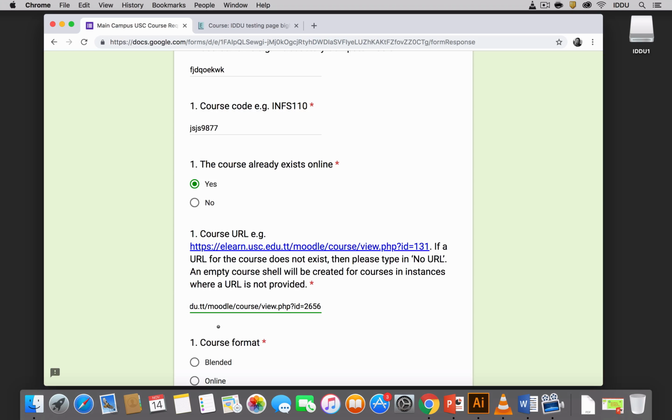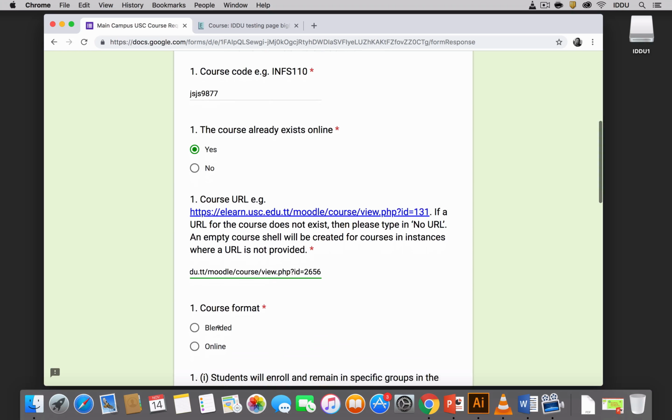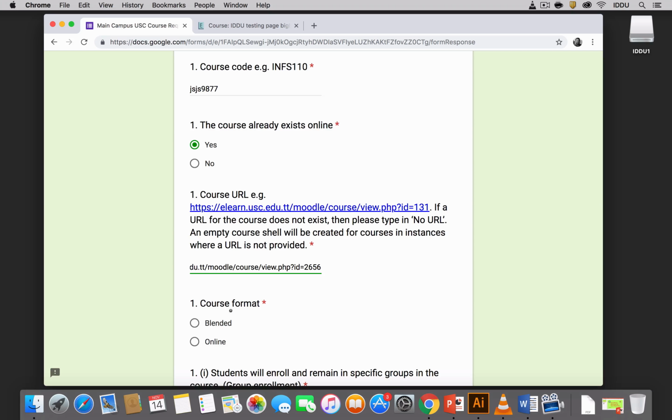Now, if a URL is not provided, then the IDDU will create an empty course shell. That means it will be a course that has no materials in it, and it is up to the instructor to populate that course. They'll have to enter all the materials and assignments and so on. So it'll be empty if a URL is not provided to the IDDU. You say what course format it is, whether it is blended or online.